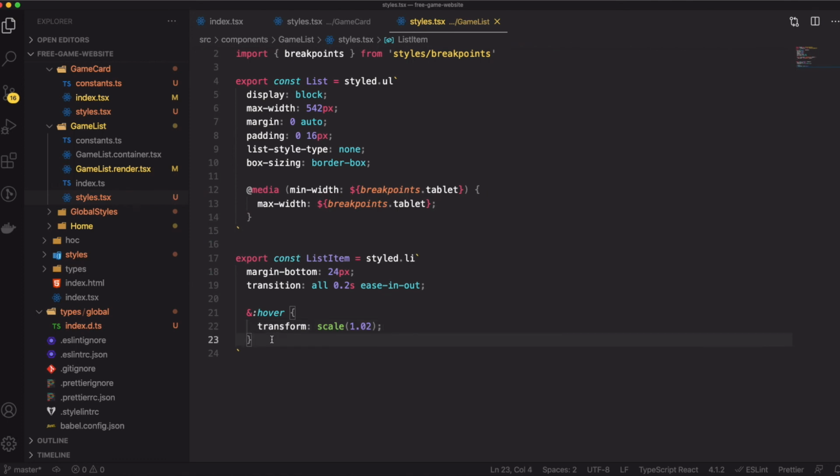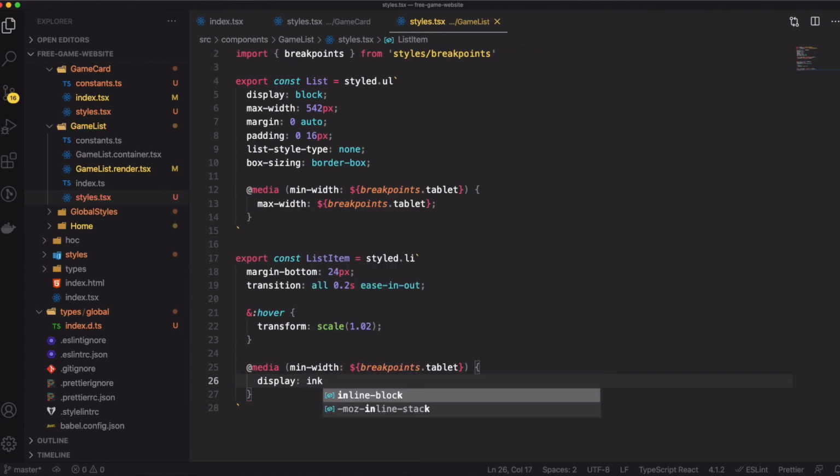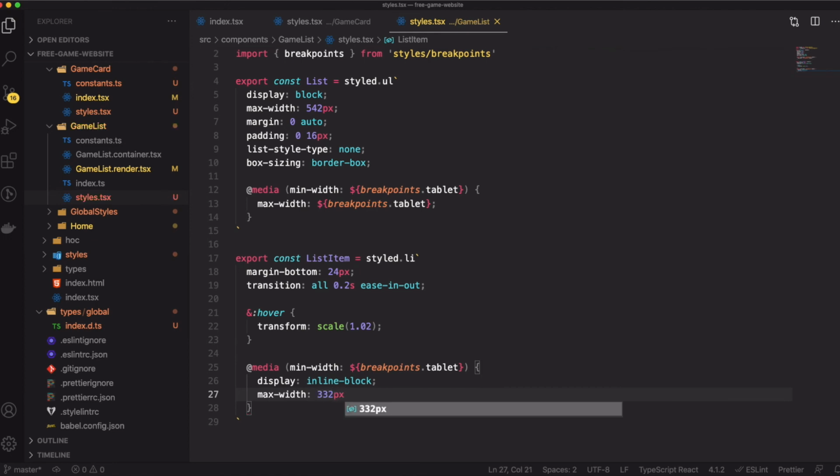Now moving back to tablet size. For tablet, we also have a little bit of different style for our list view as well. We're gonna change this to display inline block, and I'm gonna define the max width of the card view to only 332 pixels because I want to fit 2 card views in one row. And margin right is gonna be 24 pixels.